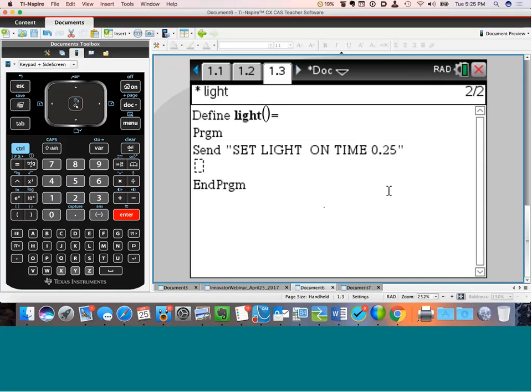Then I want it, after that time, to automatically turn off. So I don't actually need a set light off command, but I need some way of telling it when it's going to turn the light back on again. We have this command called wait. And this is a very important command when coding on the Innovator, because in a program, the calculator will just run through steps and it won't finish.